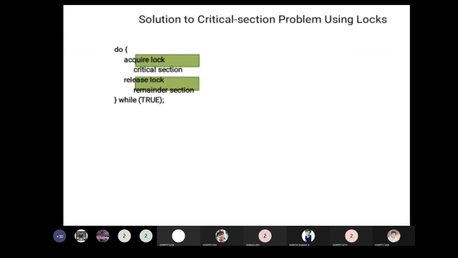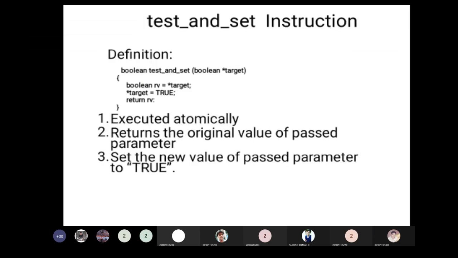So when it is executing in the critical section, no interrupts will disturb the process, so it will execute without any preemption. Some examples are given using the test and set instruction for hardware support. These two instructions work as atomic instructions.